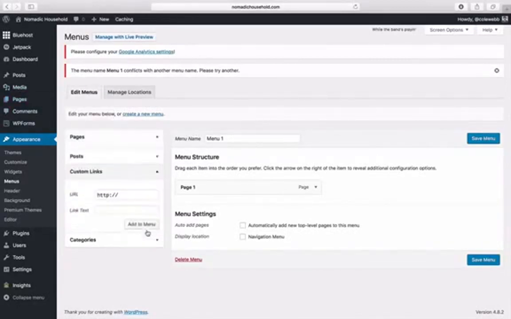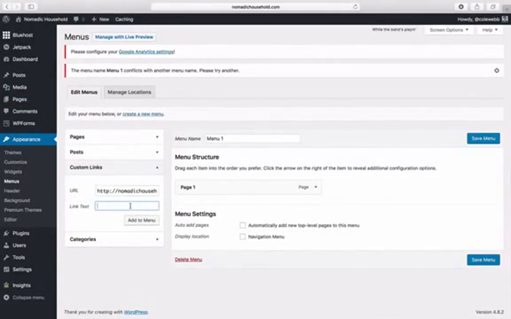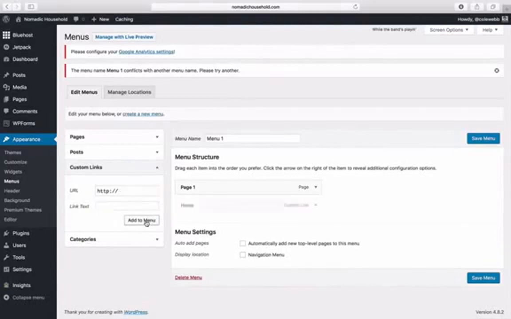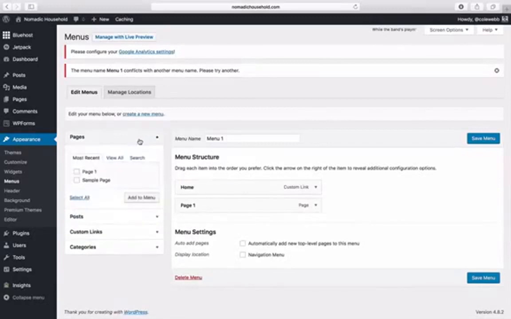Now, if you wanted to add a home page, because your home page isn't an actual page, what you'll do is you'll go to Custom Link, you'll add your URL, choose the text that you want the menu to display. I'll add Home, click Add to Menu, and we can drag that above Page 1. And if we go to Pages, you can always add pages back in by checking them and clicking Add to Menu.